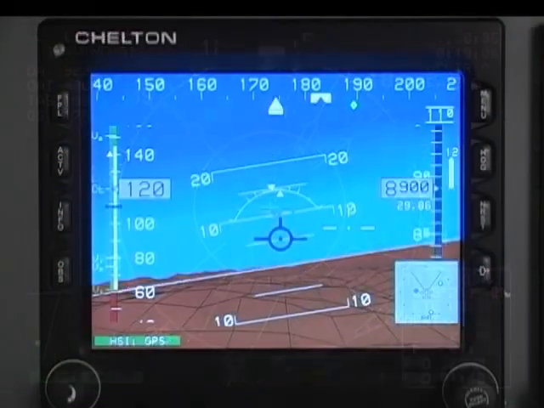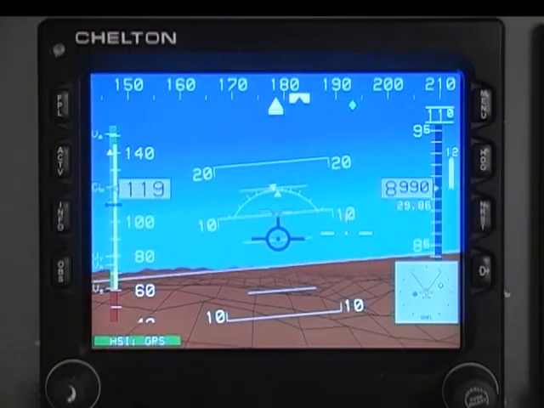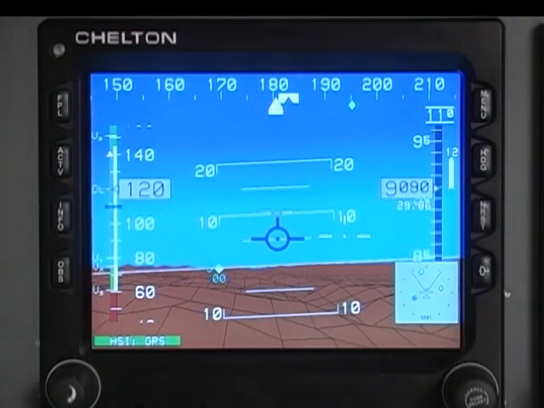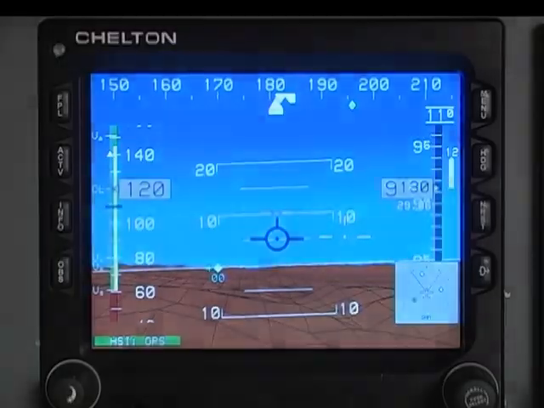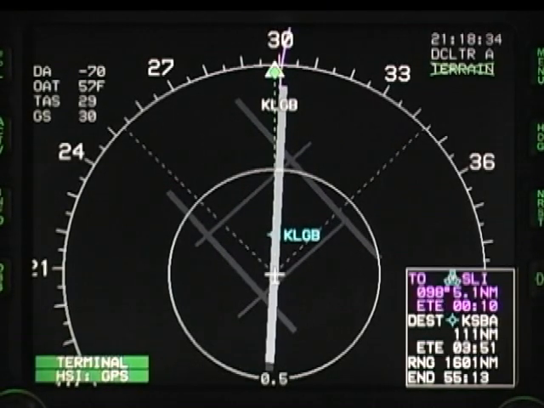The traffic thumbnail view on the PFD will also appear when an alert occurs. If the HSI function has been chosen on the MFD, traffic will only appear on the thumbnail view on the PFD. Runways are shown on the moving map in the correct scale for length and width.